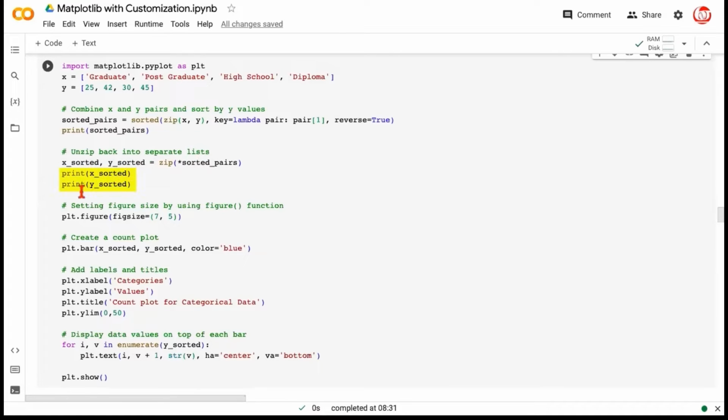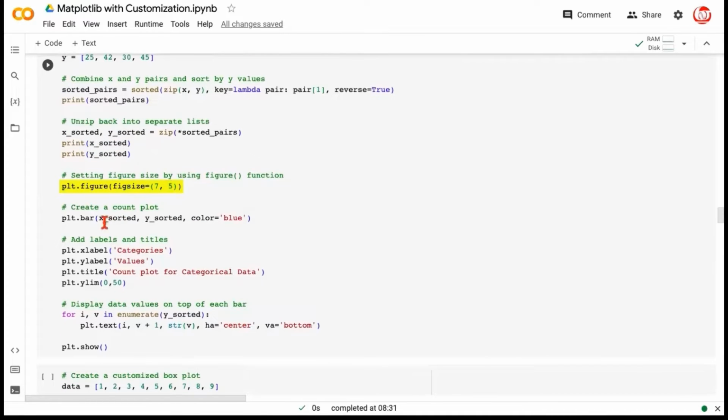We can print the sorted x and y values. All we would have got is the right order. When I print this, it'll make more sense. Then we are creating a plot, a simple bar plot. Everything else is identical to the way we saw earlier.